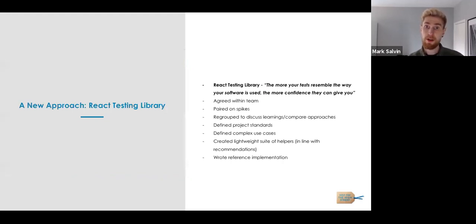So we ended up getting together as a team and discussing both the pain points along with what our aspirations were for our tests. We looked at the tools and libraries that we were using. We looked at some of the things that were available or being used widely within the industry. And this led us back to React Testing Library, which is something that some of us did have experience with from before or from things that we've done outside of work as well.